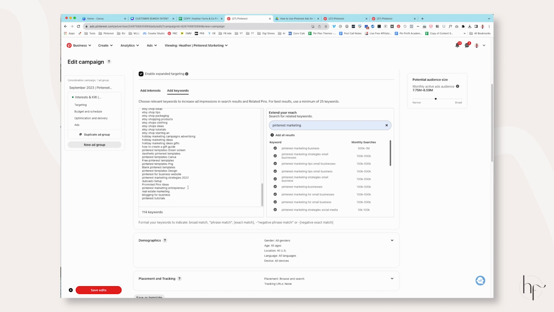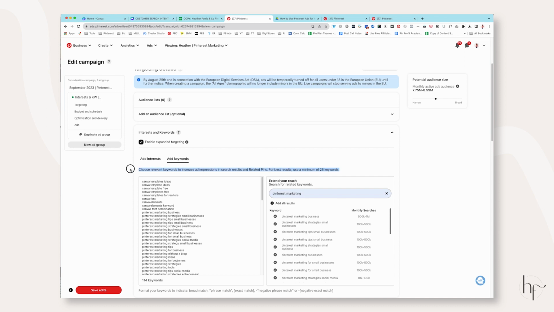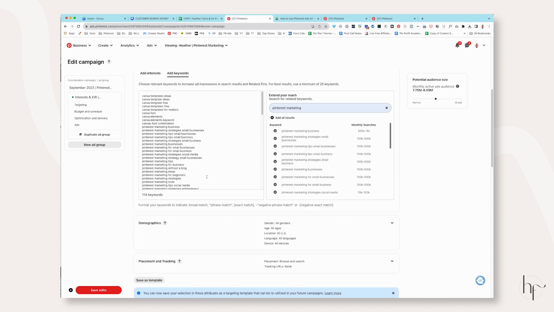Now, one of the most frequently asked questions I get is how many keywords should I add to my campaign? Pinterest up here at the top, when you very first start adding, they say use a minimum of 25. I like to add anywhere from 100 to 150. Pinterest reps will vary, but my most recent one told me 75 to 150. Somewhere in that range will be perfectly fine.